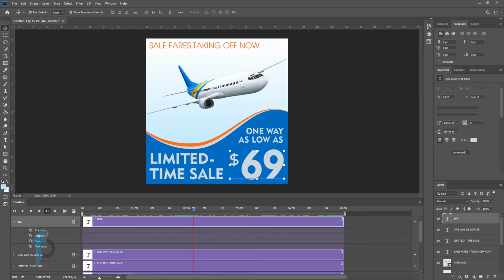All right, so you can animate the transformation, make it bigger, smaller, or move it everywhere you want. The opacity, you can make it transparent or show it. The style and the text warp. In this case, I'm just going to animate the transformation, the transform. It's going to be the movement in this case.